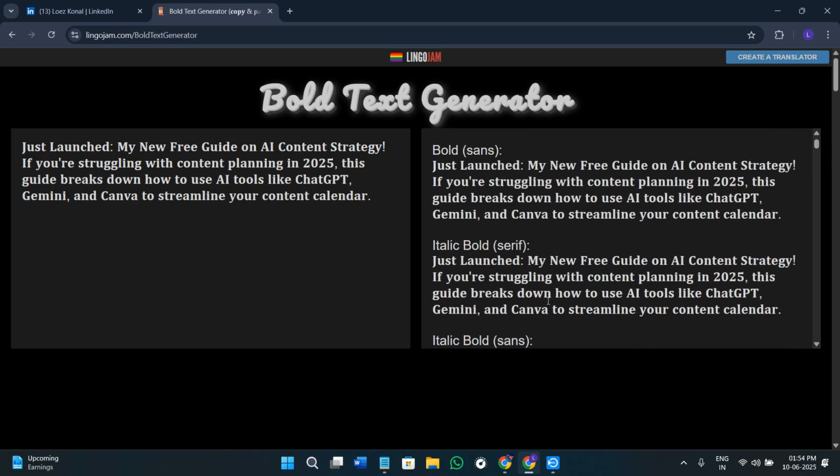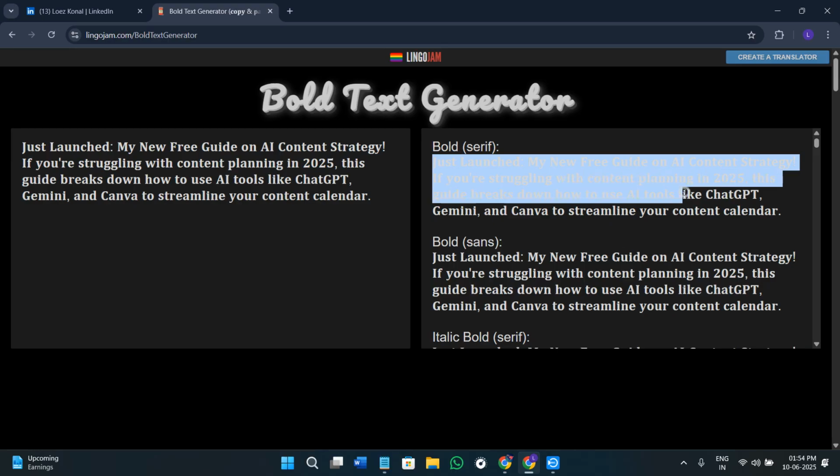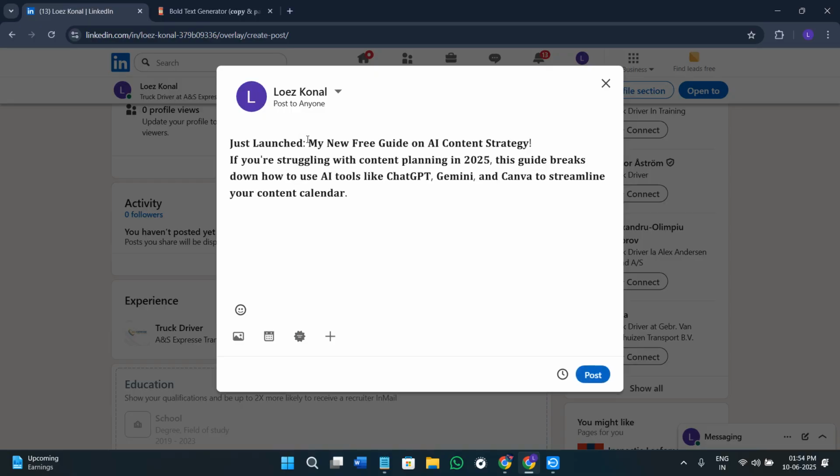You will see bold, italic, medieval bold and a bunch of different bolds. So you will have to select which bold you want to copy. So you need to select that paragraph and you need to copy it from here. Then you need to come back in your LinkedIn account and paste it over here just like so.